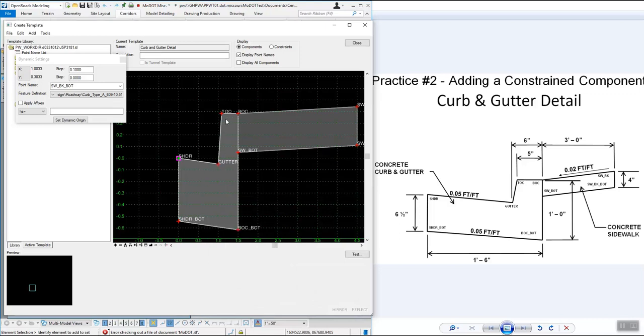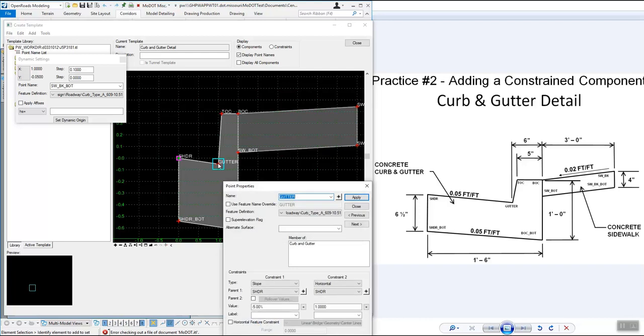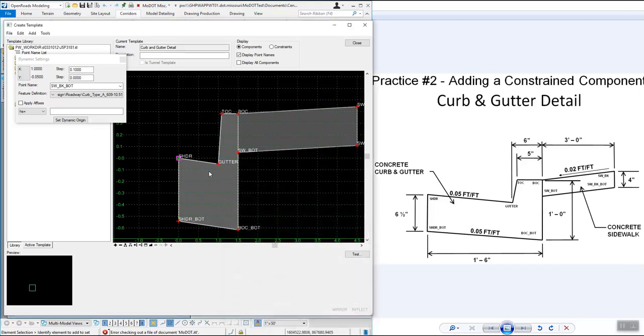Okay, we built it in this direction, so right now everything is based off of that direction. Let's look at the gutter point. The gutter point is based off of the slope of SHDR and horizontal of SHDR, so it should be good to go. Everything should be running in that direction and ending up back at that point. So that's how you go about changing an origin for your detail or your components.